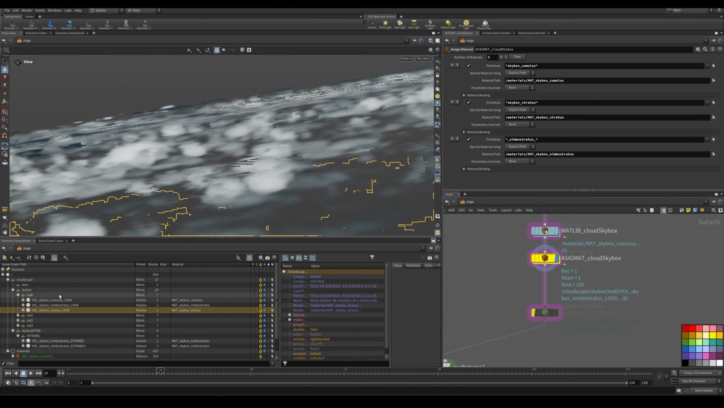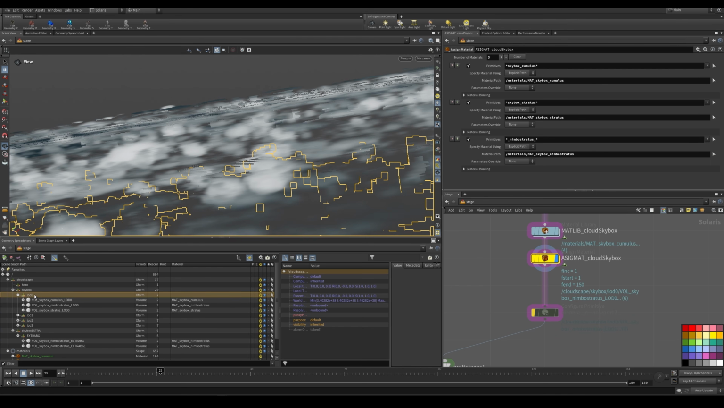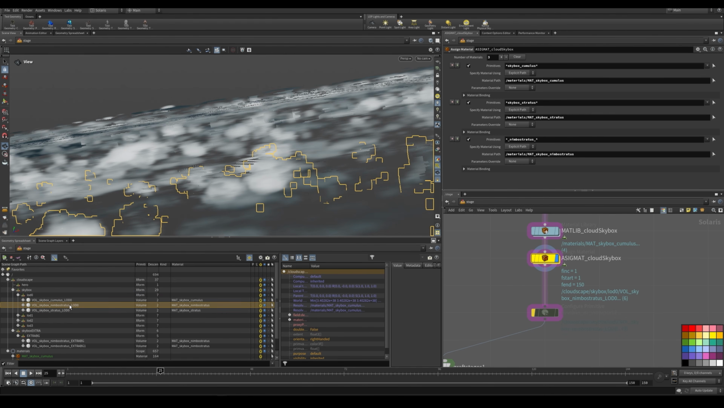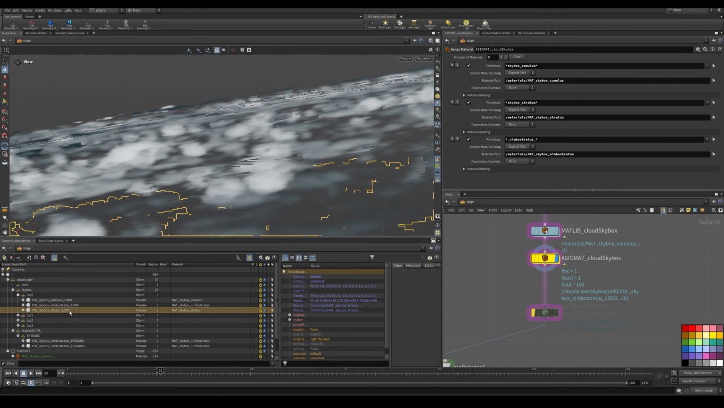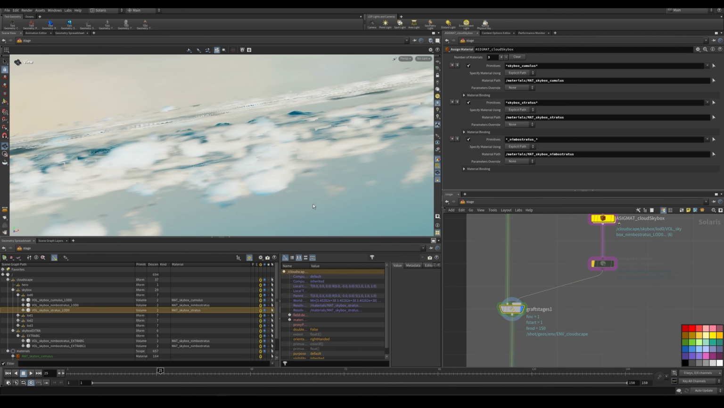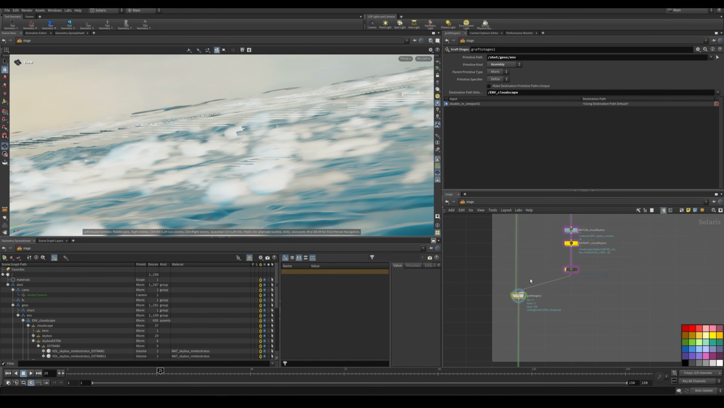You can also assign it on the parent primitive, and it will inherit the material from there. But in this case, I assign it directly to the volume because each type of cloud needs to have a different shader. Then after it's done, I merge it back to the main branch together with the environment.